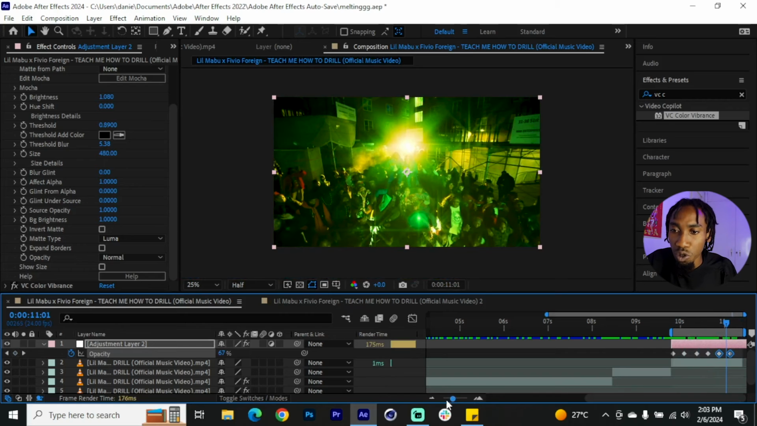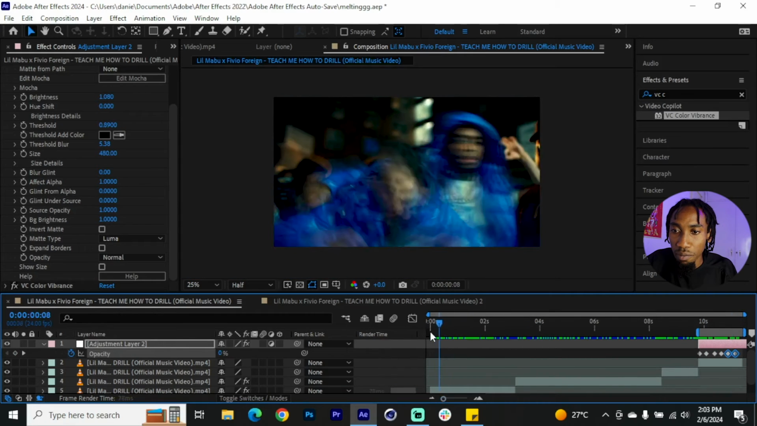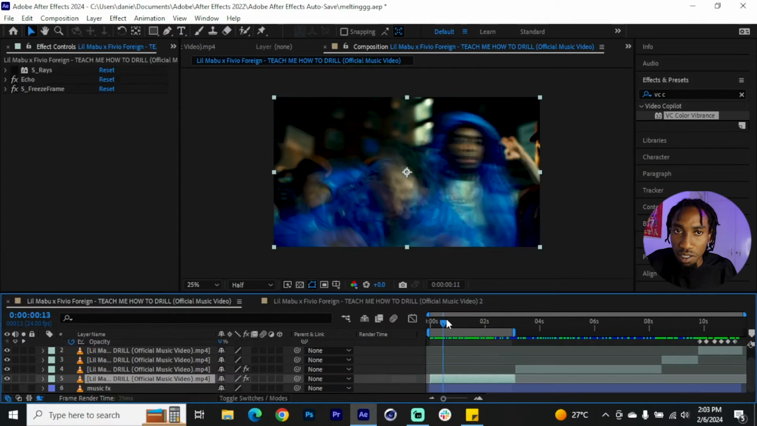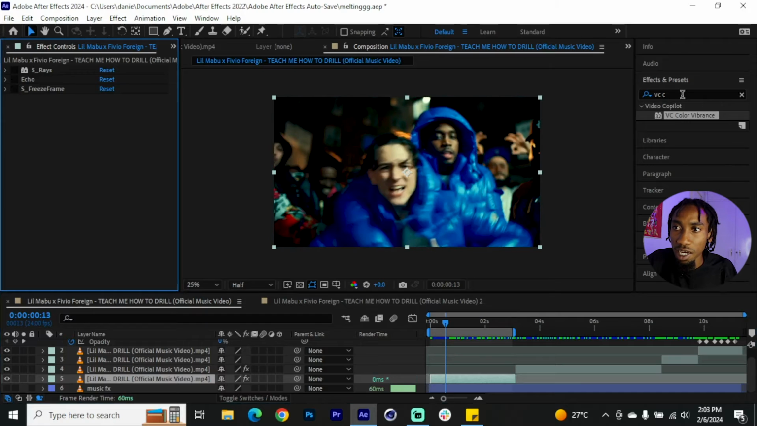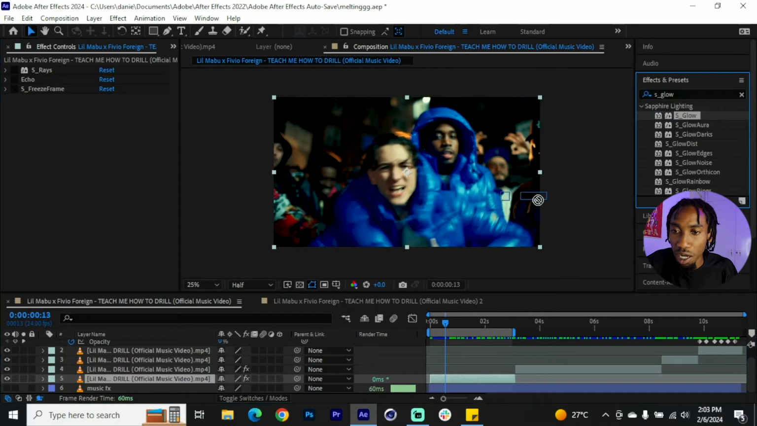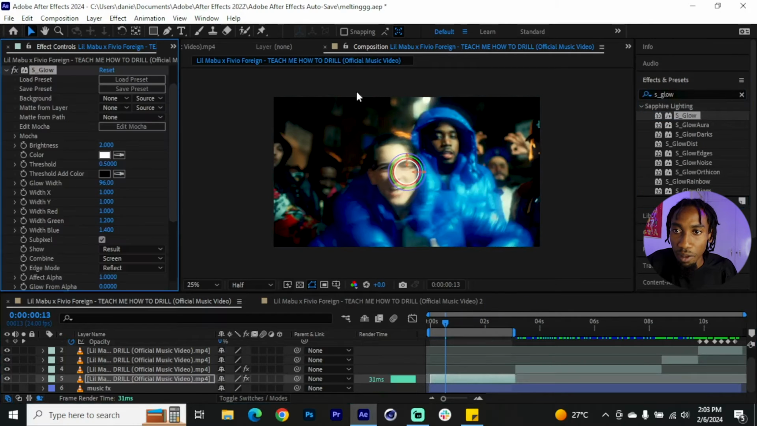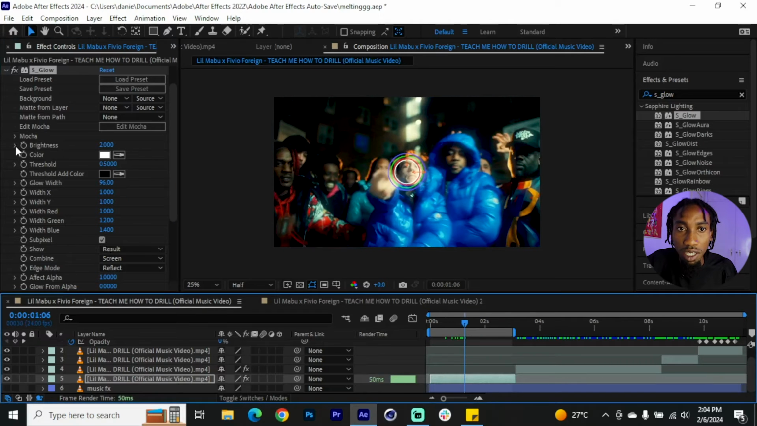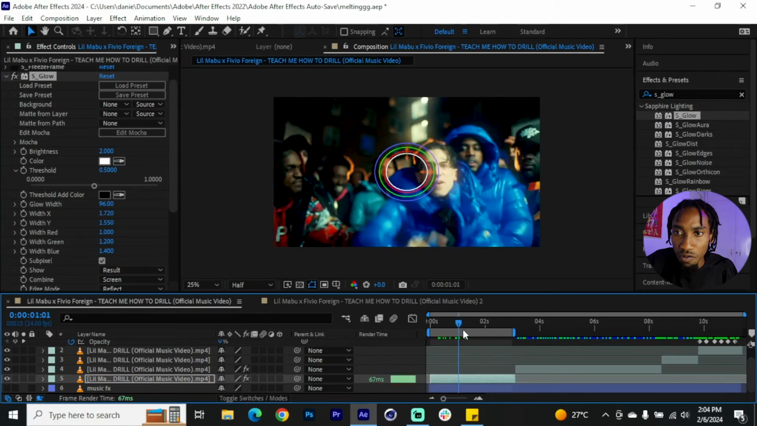I also wanted to combine this with the Sapphire glow, but I want to do this separately here. I'll disable the other effects that we had added on this clip, and then just add a Sapphire glow. The glow should come in handy in most of your edits. It will help you just add some glow onto your clip, which is really low-key. The glow is really straightforward to work with.